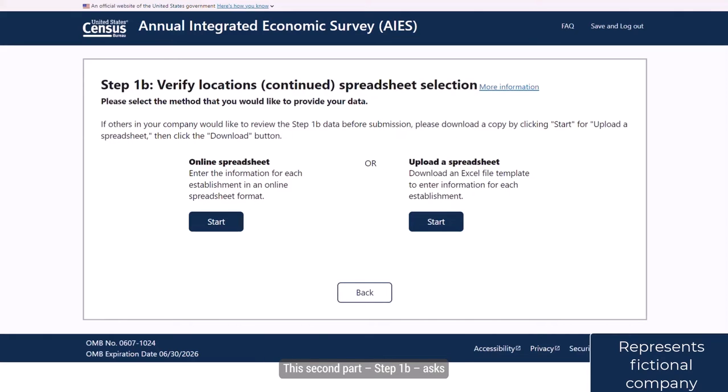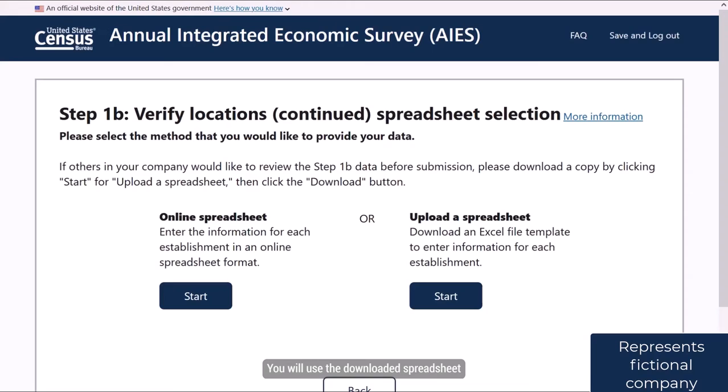This second part, Step 1B, asks follow-up questions based on responses you just provided, particularly establishments that have been added, that is, they're new to the Census Bureau systems, or have had a change in operating status. You will use the downloaded spreadsheet or the online spreadsheet using the same features outlined earlier in this video. Let's take a look at the online spreadsheet now.